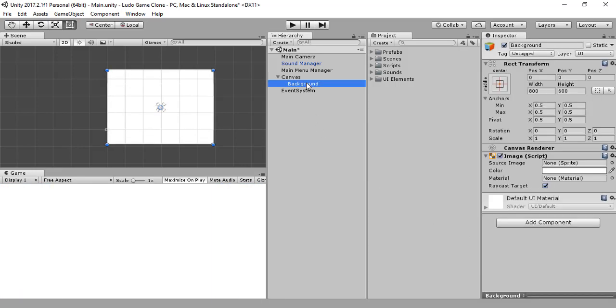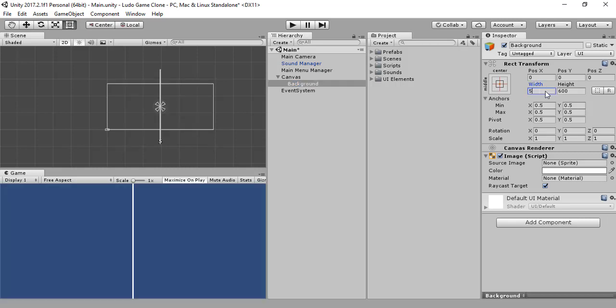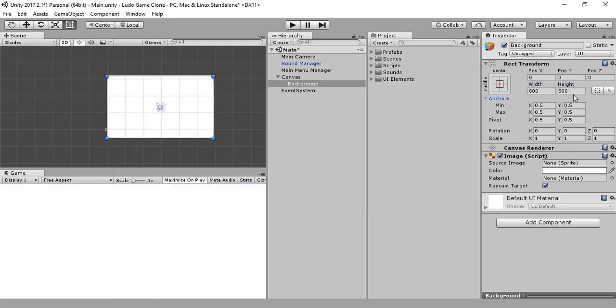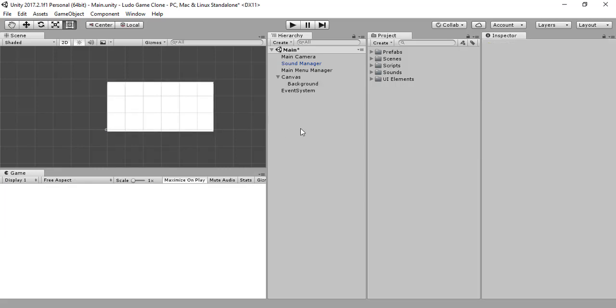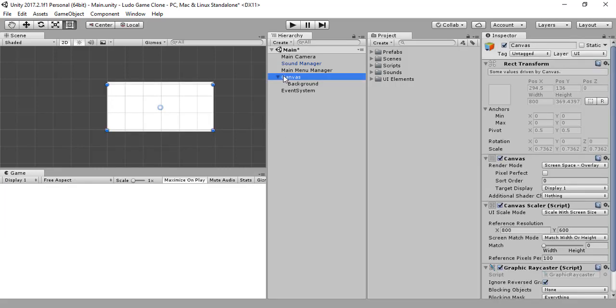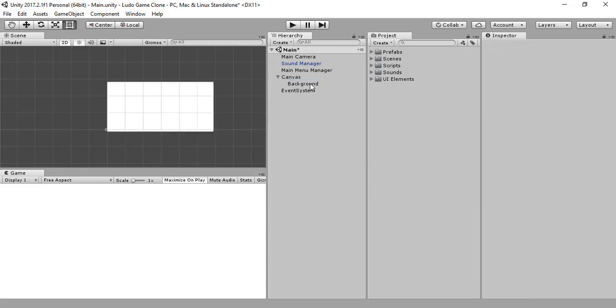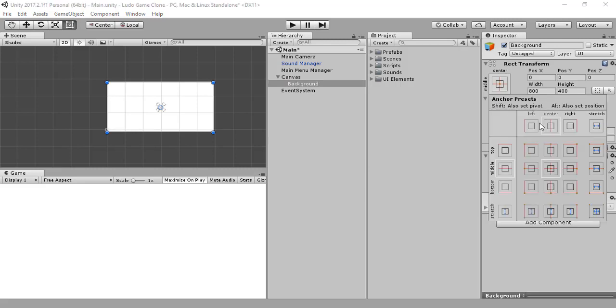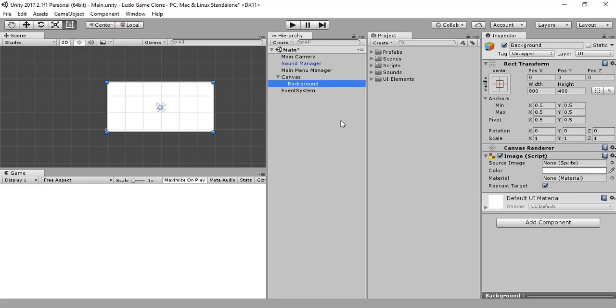I think we would like to be 500. Noise, your width is okay. Height is 400. We can do some things like center and middle. I think it's okay.